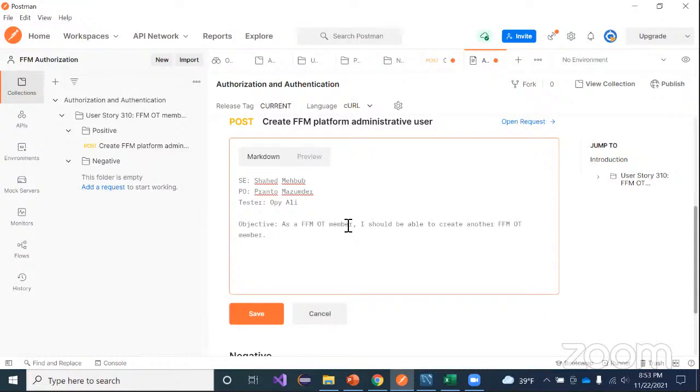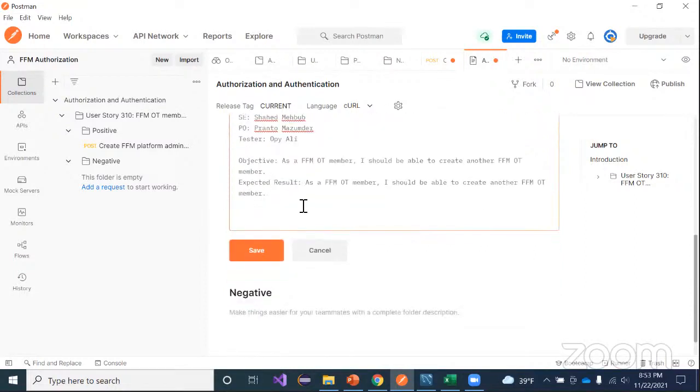So the expected result is the result that we're expecting. So the expected result can be the same thing as the objective, because it's basically the same thing. We should be able to create another FFM OT member.